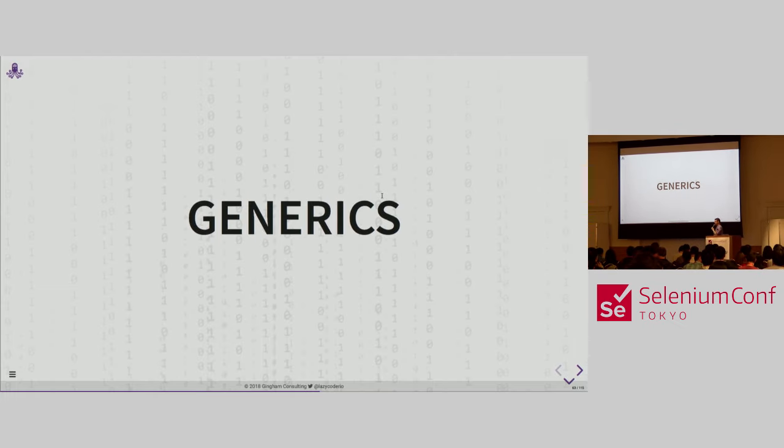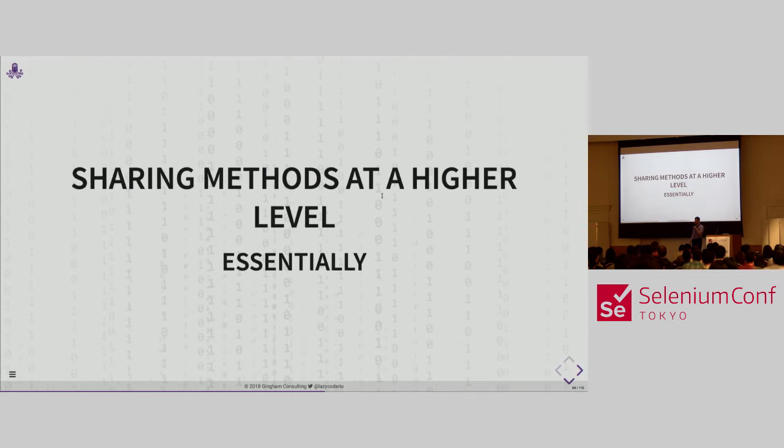So up next we have generics. Does anybody know what generics are? Cool, we got a few people. This is the overly simplified description of it. Sharing methods at a higher level sort of deal. Essentially you can have methods that are already written out that other pages, objects, classes, whatever, can utilize without having to inherit or instantiate objects.